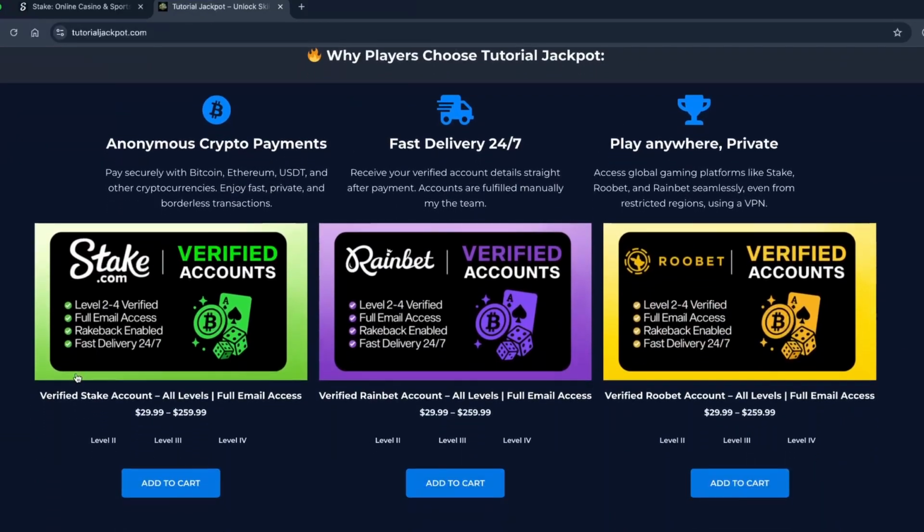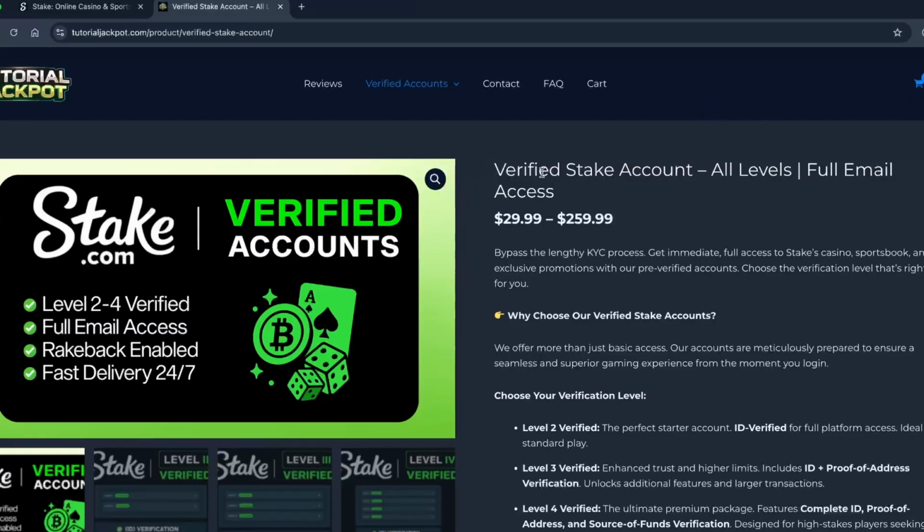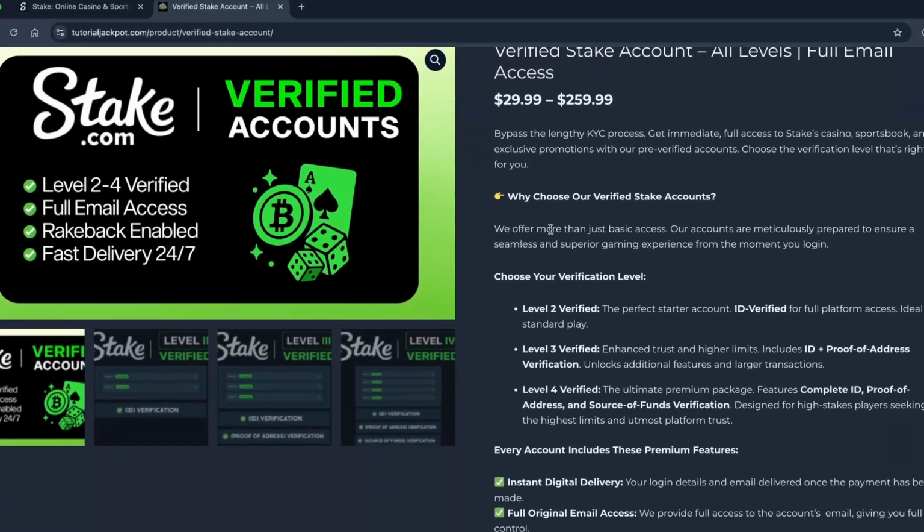From here we can see verified Stake accounts from level 2, 3 and level 4. So here we can click add to cart, and here we can buy pre-verified accounts that work in the United States. Level 2 is perfect for starters. This is verified with ID, and is ideal for standard players. Then we have level 3 verified. This is more trust, with also proof of address and higher limits. And we have level 4. This is the highest level of verification, also with source of funds.